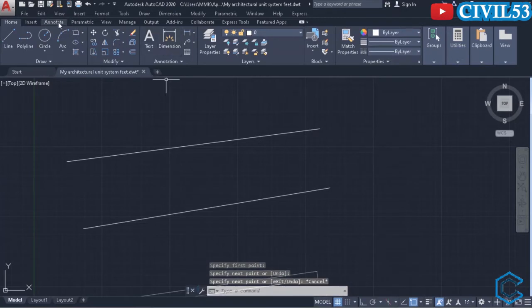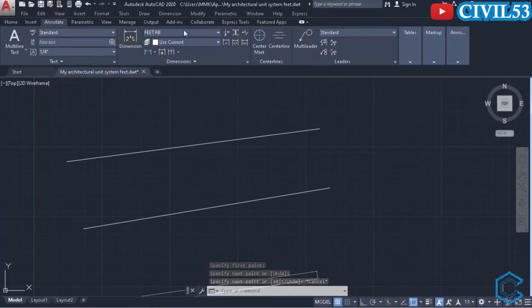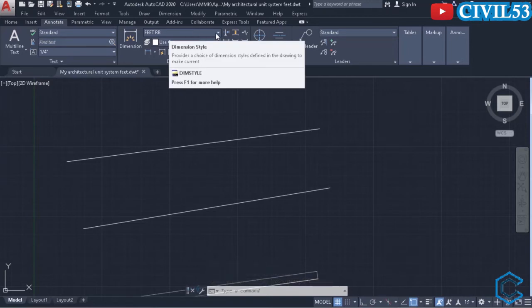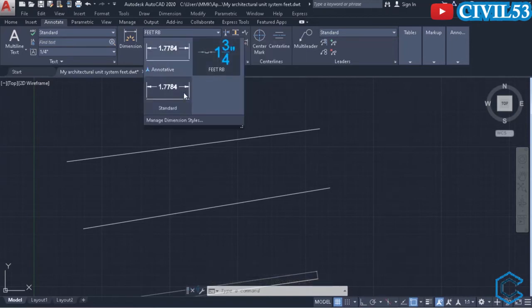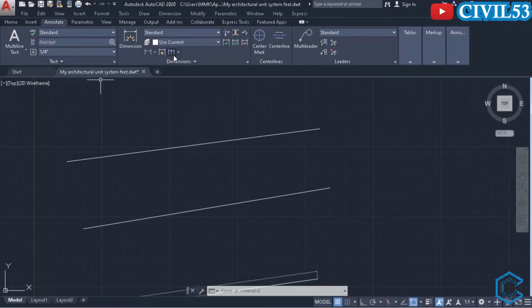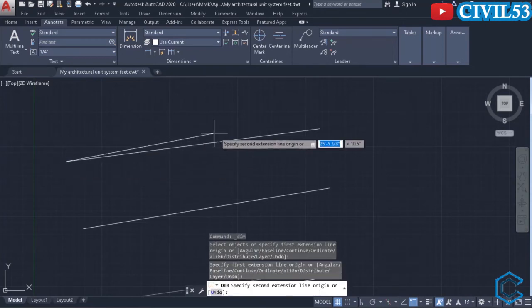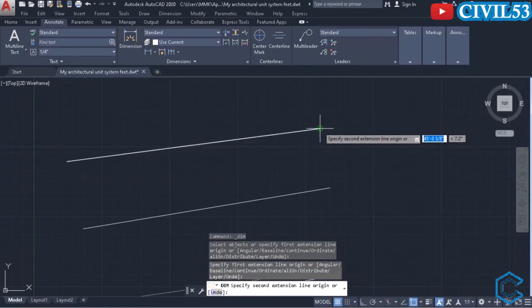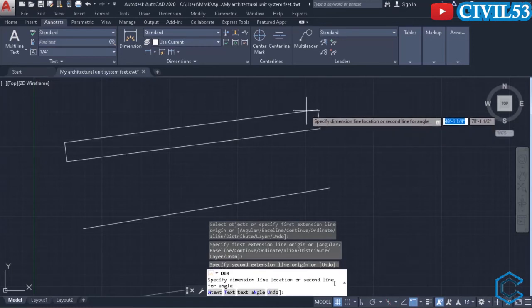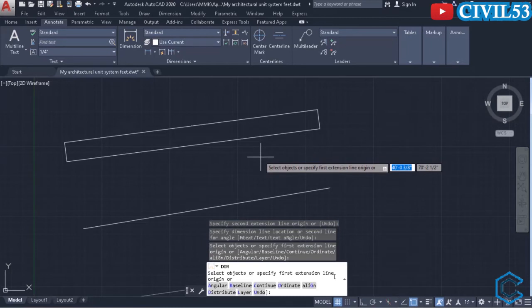Now go to annotate tab. Here we can see it is fit RB. Left click. First we will start with standard. Select standard. And then click on dimension. Select first point. Left click. Select second point. Left click. Move a little bit up and then left click. Press escape to end command.